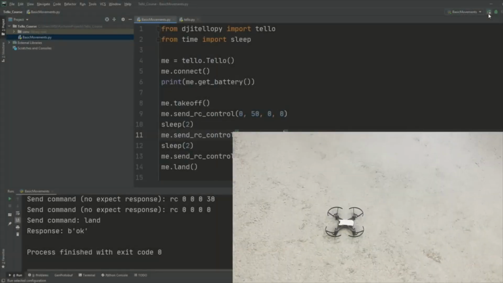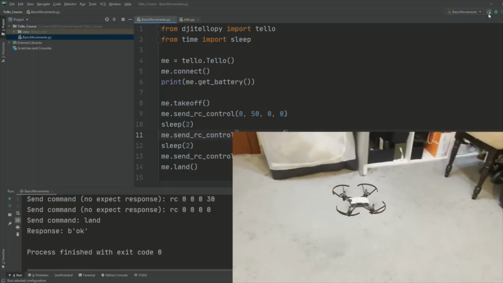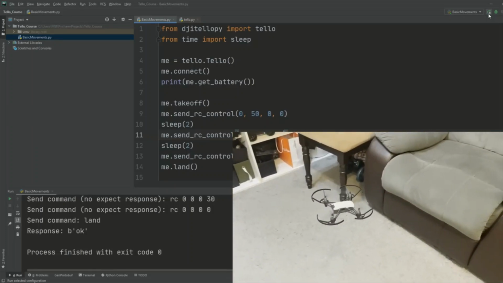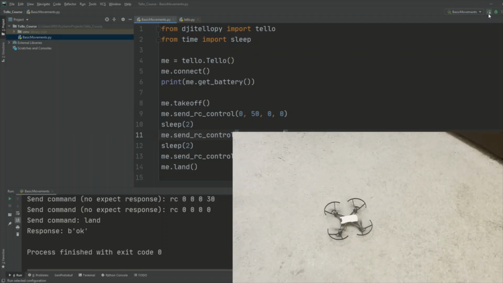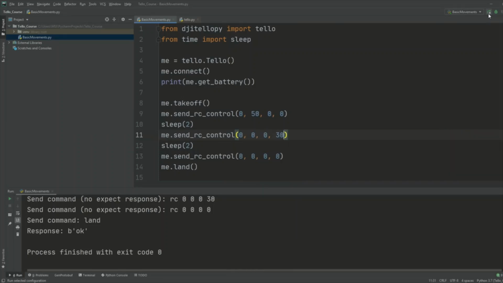So as you saw, the drone first went forward and then it took a right turn. So this time it is in the yaw, not actually the right side, and then it landed. So these are the basic movements that we can control. We can control up and down, left and right, forwards and backwards, and we can control the yaw.